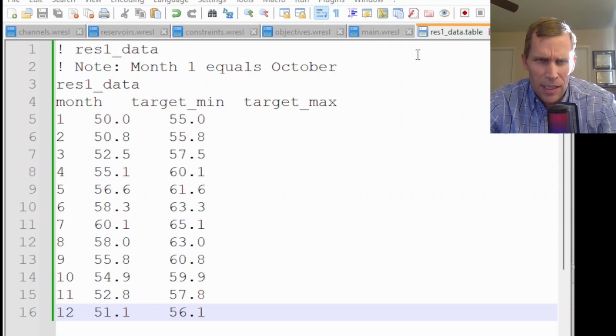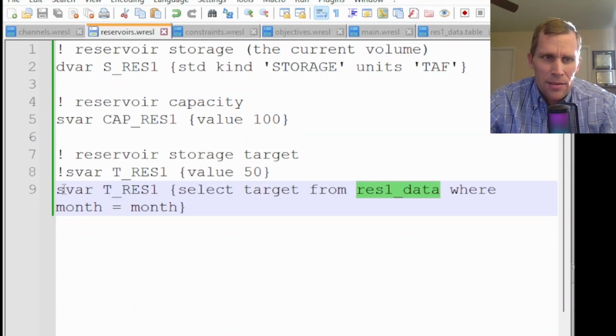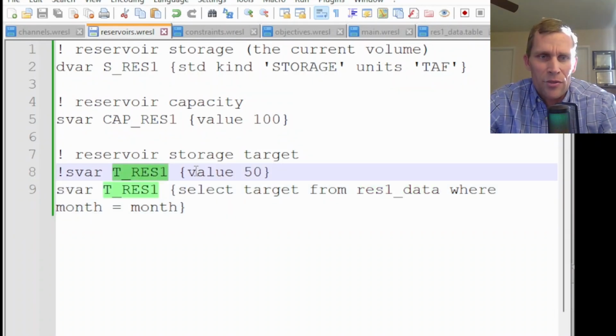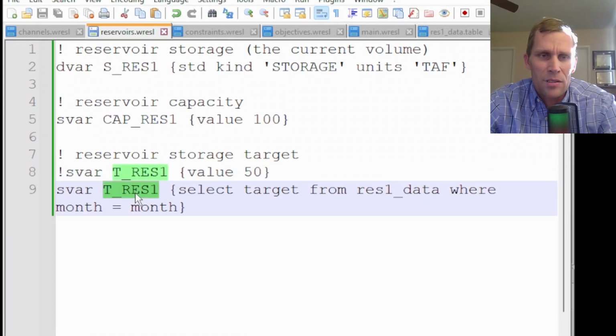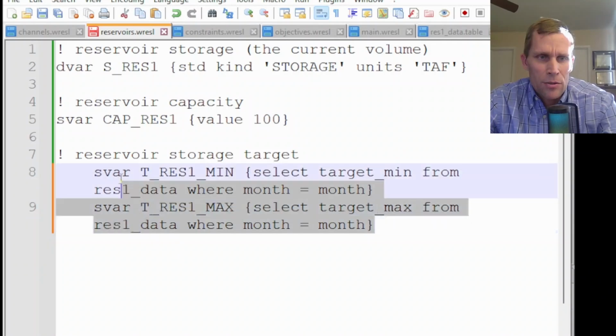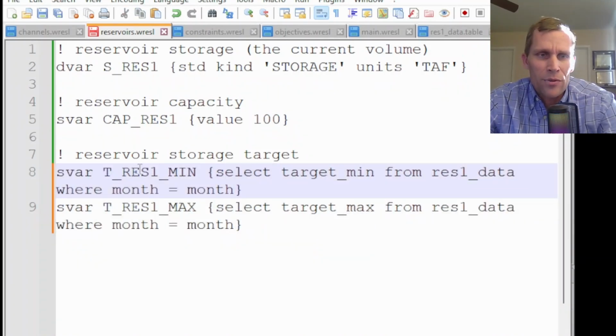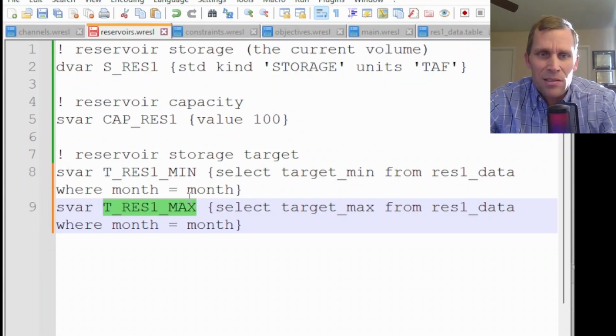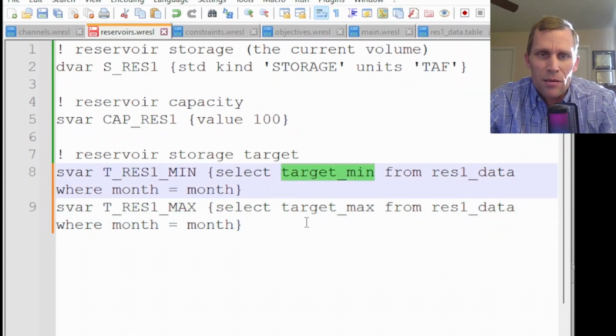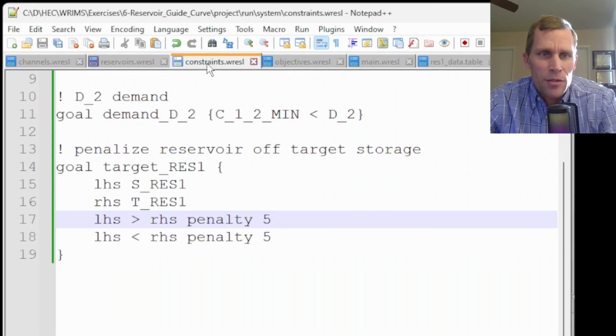And of course, I need to update some more of my code to work with this change in the table data. I'm going to click on the reservoirs table. And instead of this single value target, which was a constant 50, and then it was a constant value for each month, I'm now going to have a maximum and minimum value. So what you're looking at here is 2 more state variables, t_res1_min and t_res1_max. And it's going to just reference the target min and the target max from the same file that we were referencing previously.